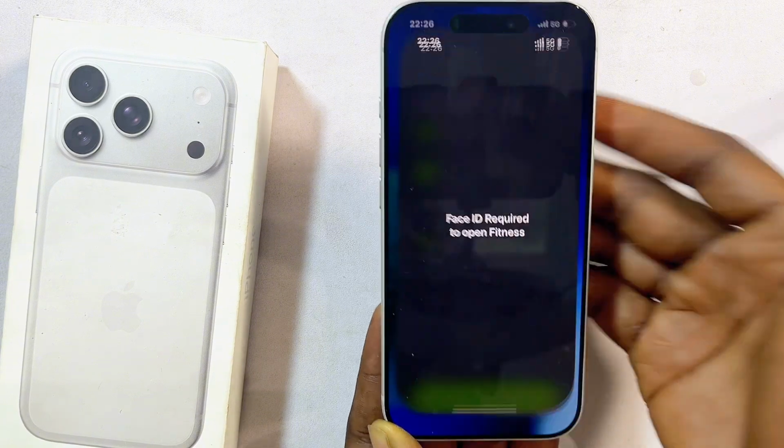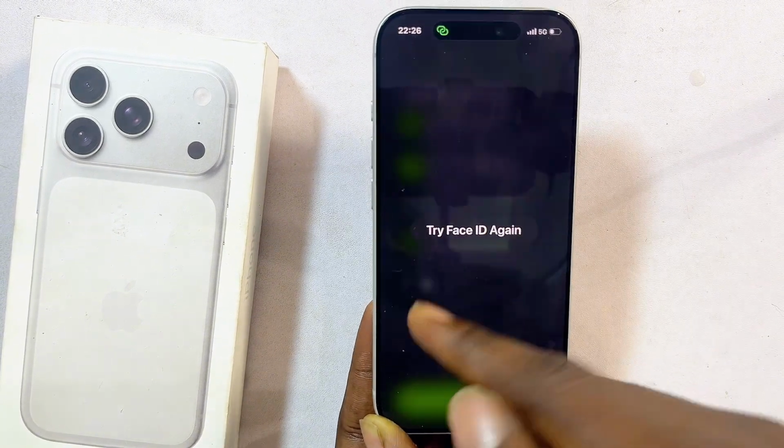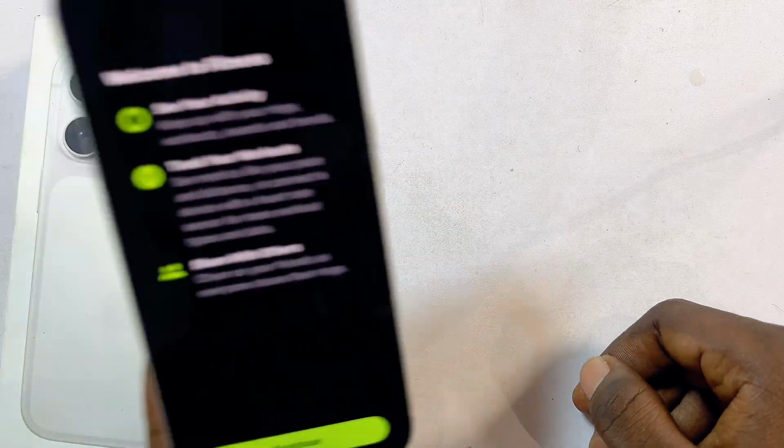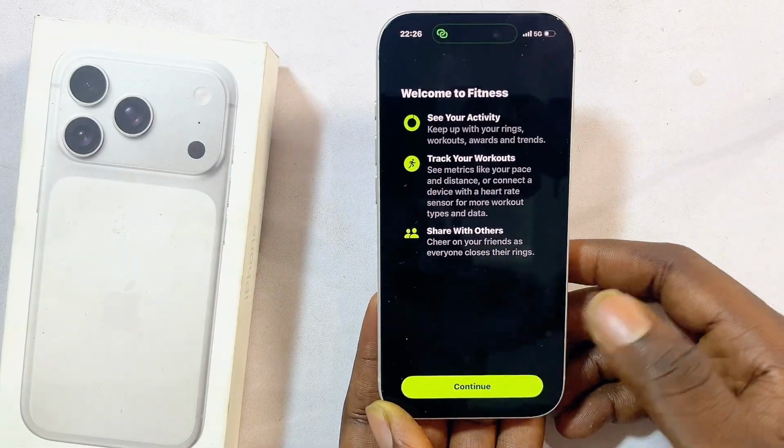Now, if you try to open up this application again, you will actually be required to go through your Face ID before you can actually access it. And if I use my Face ID, automatically, I should now be able to access that particular application.